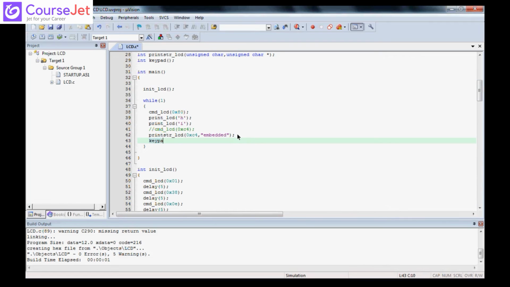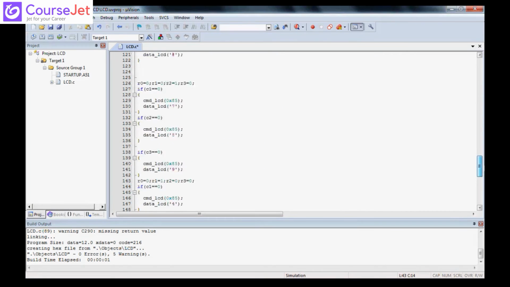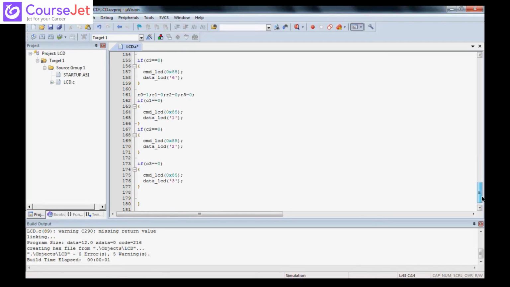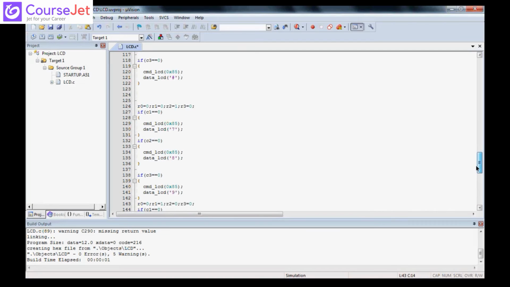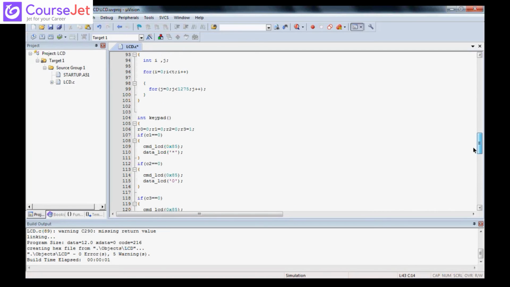Now I'll call my keypad here. What will happen is, as we have not written any condition, it will call the keypad function, no doubt, but here we are writing only if statements, right? We have written only if statements in our keypad function.